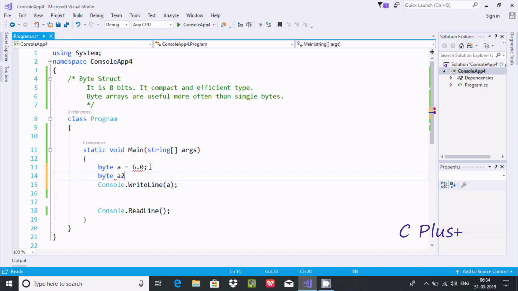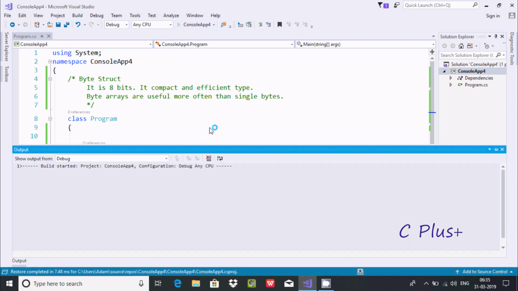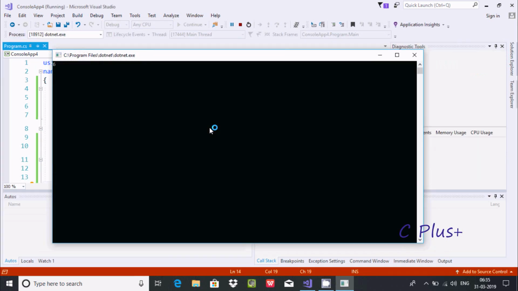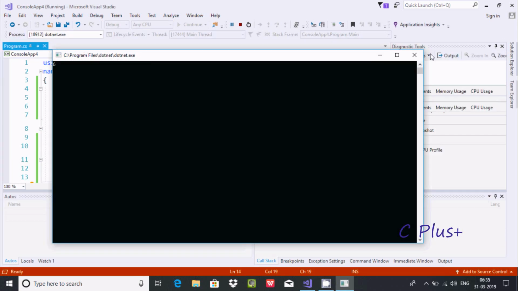Now if you take byte a2 and put the cast in brackets, and pass 6.9, I didn't initialize it but directly take it. If this kind of situation comes, let's give a here. Now this will work and you get the expected output. It displays 6.